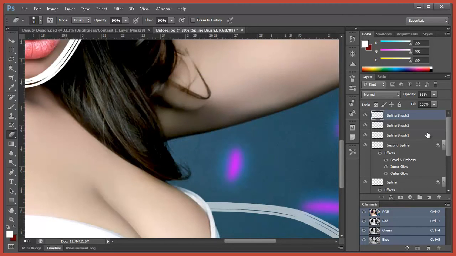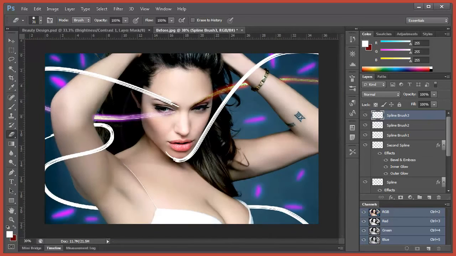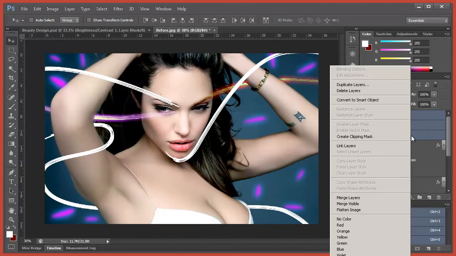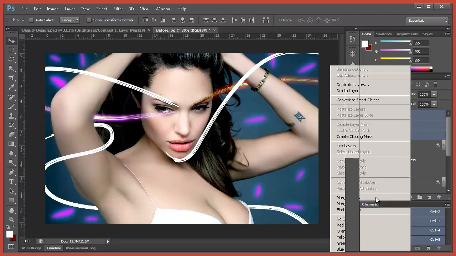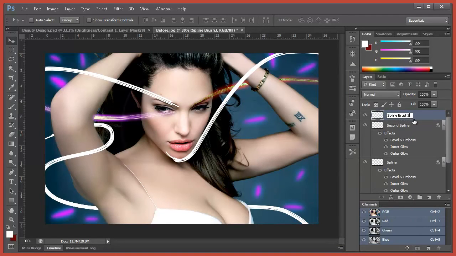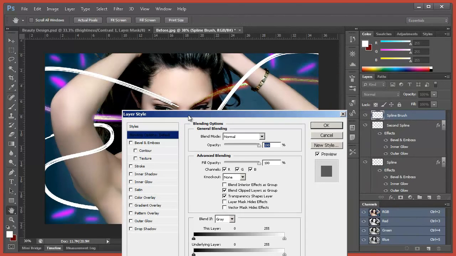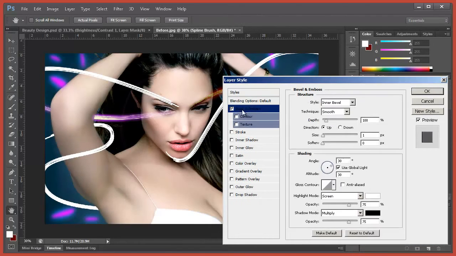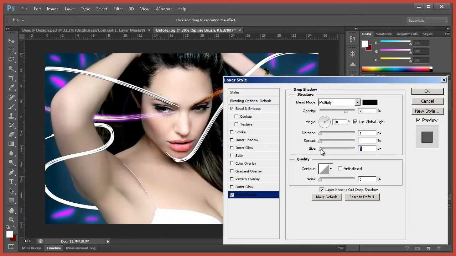Right, great. Now we can turn our opacity back on to 100. They look great. We can go to this one, make it much clearer to the spline brush. So enter and let's go to the blending options. What we can do with it, so bevel turn on always, make it less, and drop shadow, maybe make its size bigger.